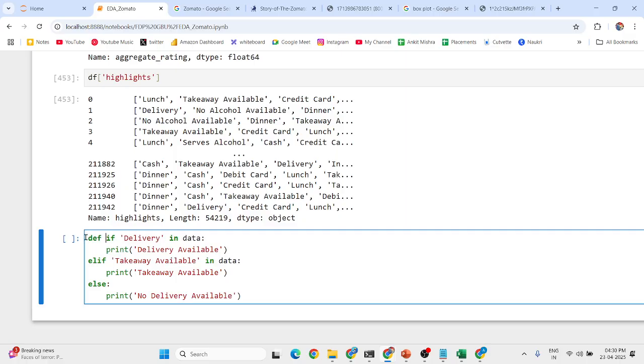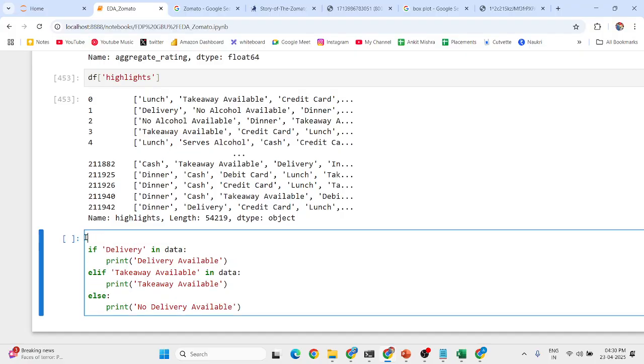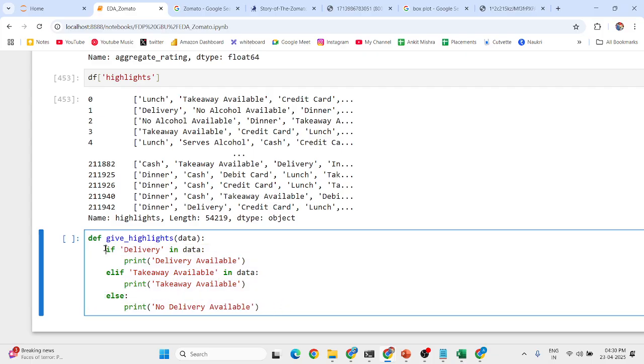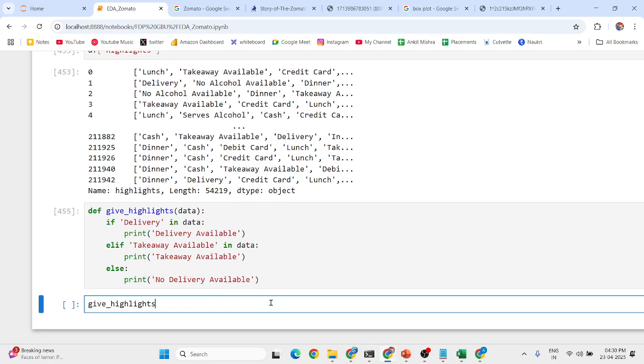So what I do, I will create a function with the help of def. Def means we are defining a function, and we will say give highlights, based on this data, whatever the data that I have. And let me do one thing, because Python works on indentation, I have to paste all this code inside the function. Now this is the data we will pass, and based on this data it will try to search delivery; if it is there it will write delivery, if takeaway is there it will write takeaway, and if nothing is there it will write no delivery available.